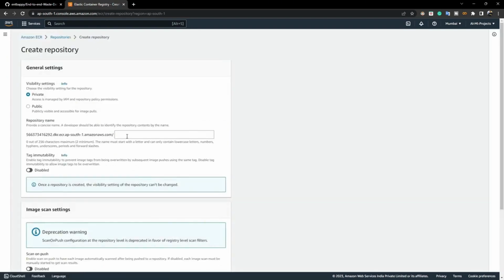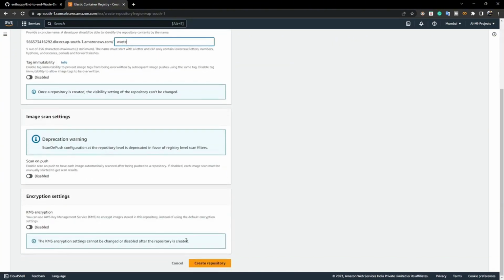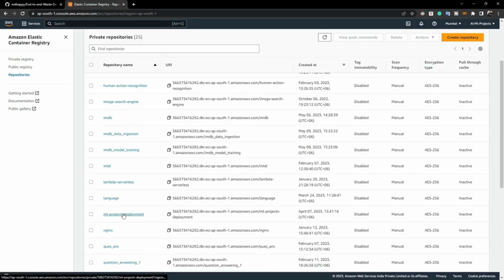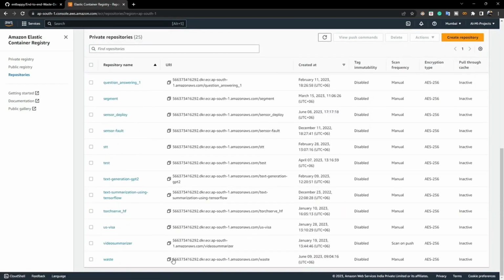I'll click create here and just keep it as private. I will give the name West. Now I'll click on create repository. So where is my West? Yeah, I'll just copy this URI and I will save it somewhere.